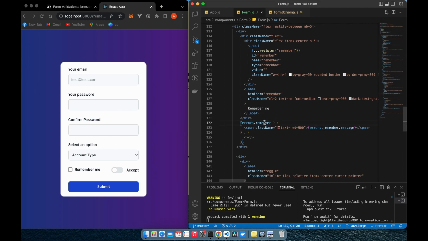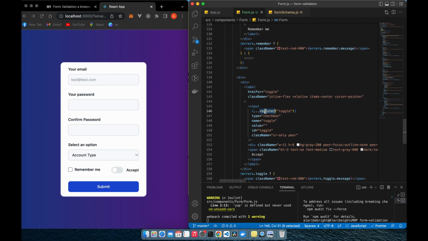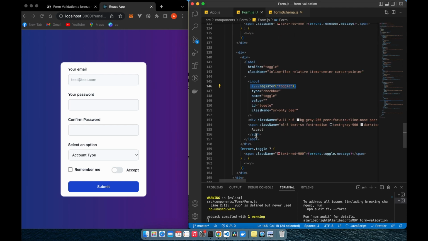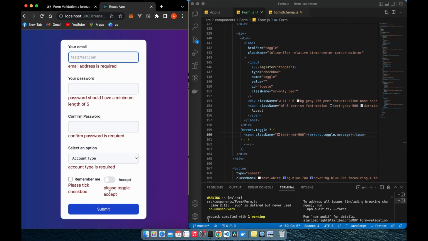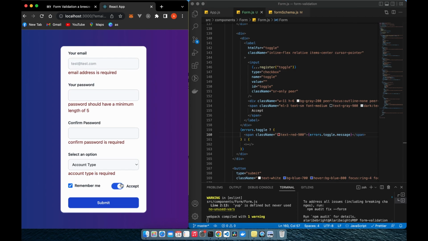So errors of remember, if it is true, go on to show the message, and our toggle. So I've re-registered it, and this is the error message. So error.toggle, if it is true, go on to show the error message. And now if we try to submit our form, we see our error message. Please tick checkbox. If we tick, the error is gone, and if we accept our toggle, the error as well is gone.